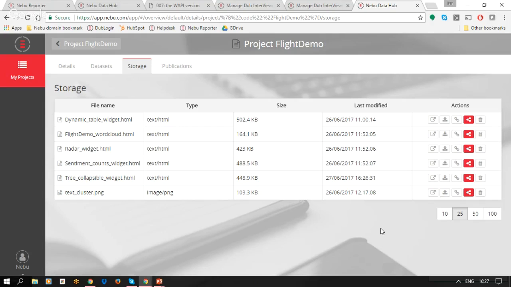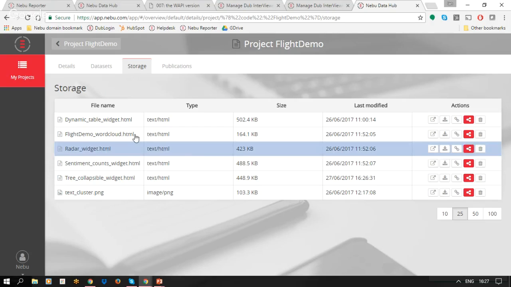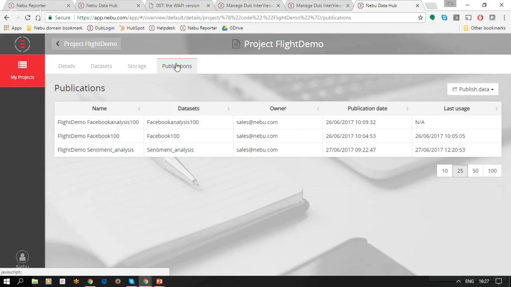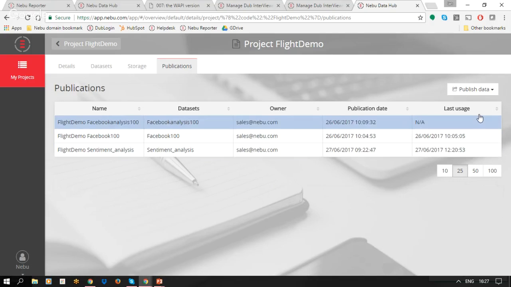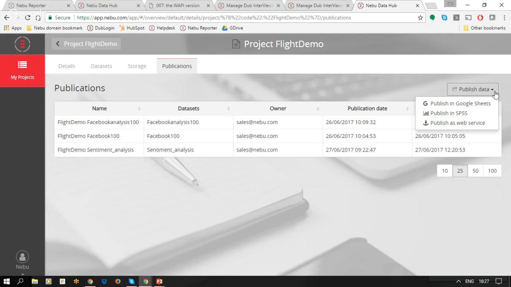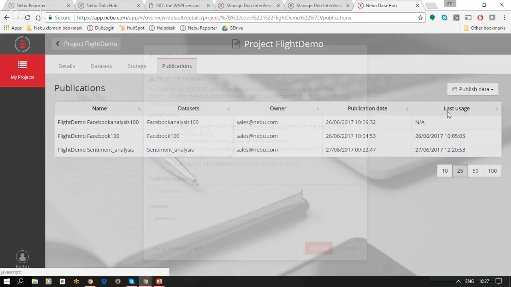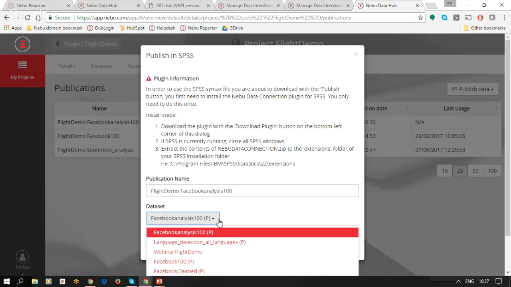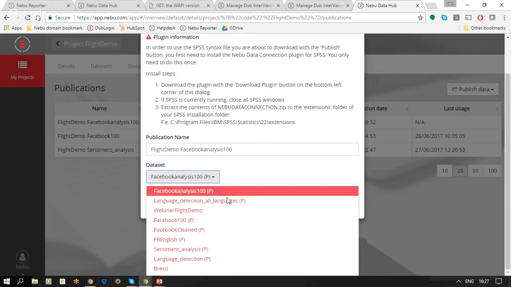Now, if you didn't want to pass across HTML files or PNG files or some of that more graphical visualization, and you just want the raw data, then we can publish that data as well. From here, we can take the different data sets we have and publish this data. If I want it published as SPSS, I can give it whichever name I want, choose the data set I have, and then publish that.